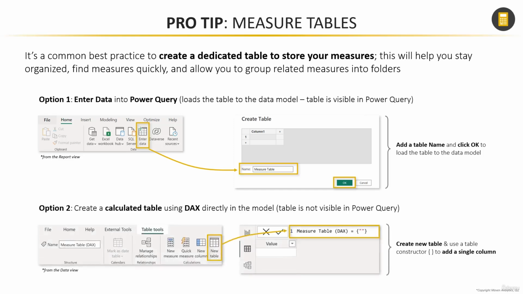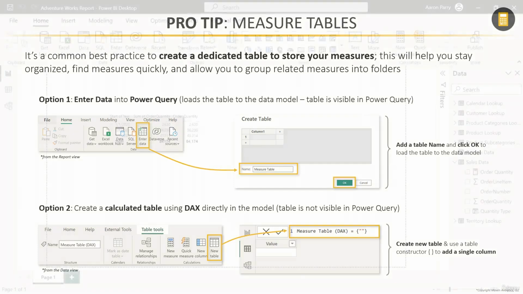Another option is to create the table using a bit of DAX code in table constructors. This approach provides the same exact outcome, except that the table is not visible within the query editor. So let's head over to Power BI and we'll check this out for ourselves.